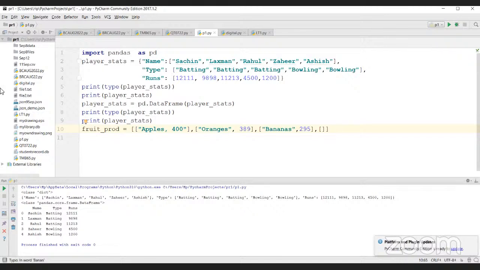400, oh, what did I do? There are two different values, not the same value. So 400, 389, 295 will become one set of values. So apples, oranges, bananas, and I'm going to add, say, cherry or something like that, or mangoes. Mangoes 5, 6, 8. So this is our fruit production.